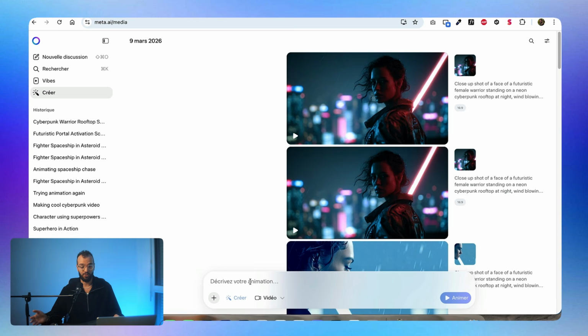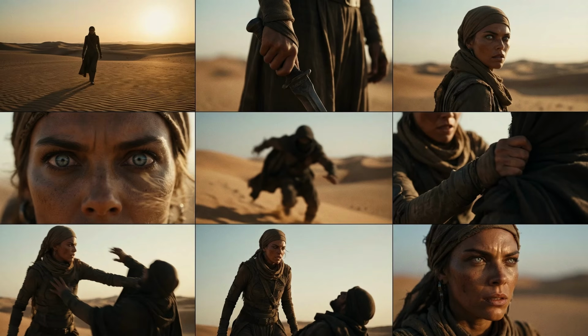But here's where it falls apart for me. I tried to use the first frame option so I can add my first image and animate it. But unfortunately, it didn't work. And that's a huge issue because if you're working on a big project and you want to have character consistency, you cannot only rely on text prompt, you need also the image reference.